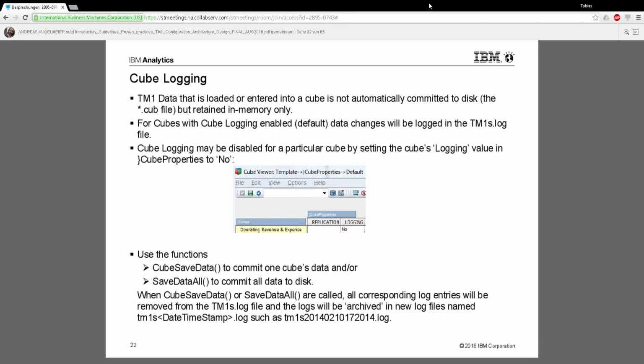Now, speaking of committing data to disk, do we have to do that for as long as we have logging enabled? We don't really have to do that all the time, right? Because the data is logged, and if TM1 crashes or somebody stops it but shouldn't have, when it starts back up, it will retrieve data from the log file and restore the data as it was before.